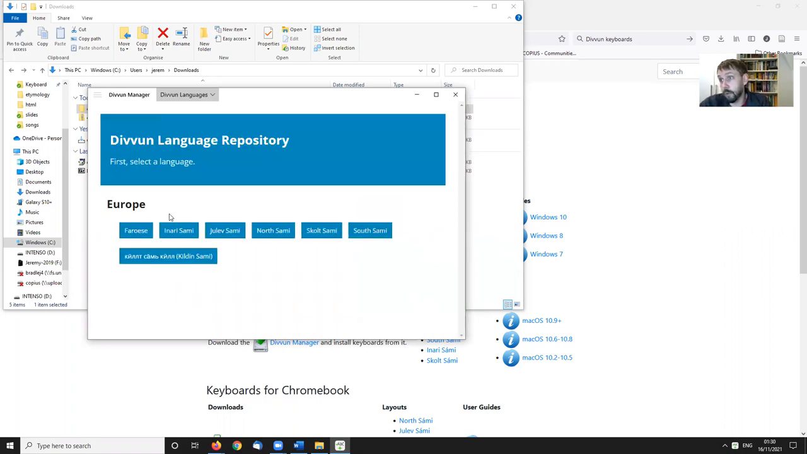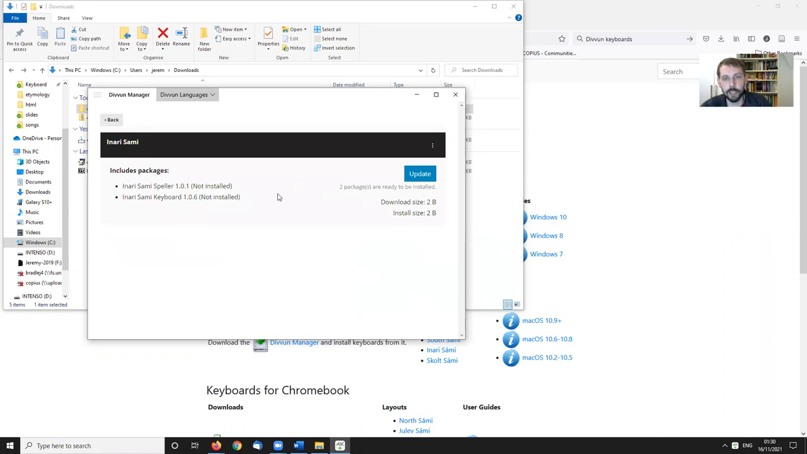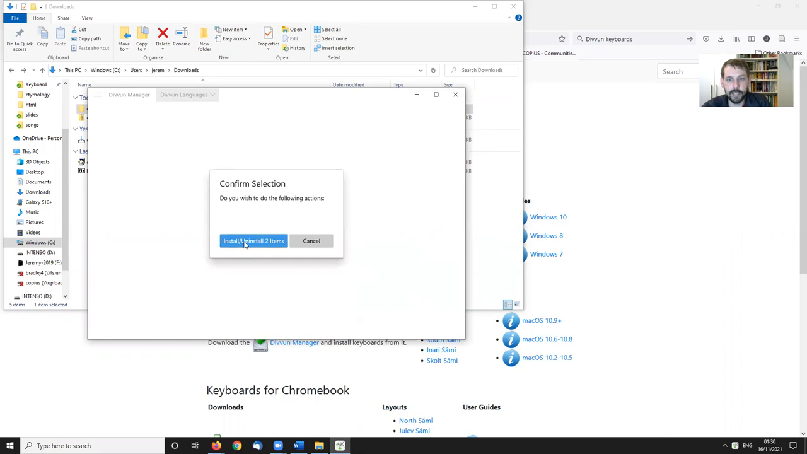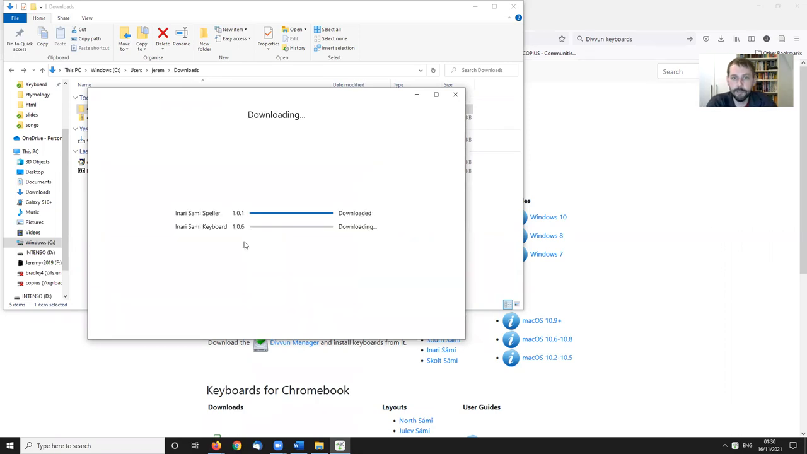And let's say, for example, I want a keyboard layout on my computer for Inari Sami. So you just open it. You get this very intuitive, easy to use interface. And well, Inari Sami was what I was interested in. I click on Inari Sami, and I say update and install. I want to install two items. So it's also installing a spelling checker. Can't say anything much about that. There's more information on the Divvun website for that. And it's also installing the keyboard layout. And now let's see, what does it look like now?